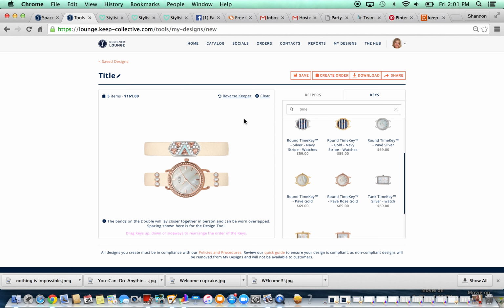Now when you are ready to share it, there's lots of different things that you can do here. You can give it a title, so you can click on this and you can label it whatever you want to. Double natural black with rose gold time key. Or if you wanted to add the customer's name, you could do that. However, you might want to save this and be able to find it later if need be. You don't have to title it, it's just an option.